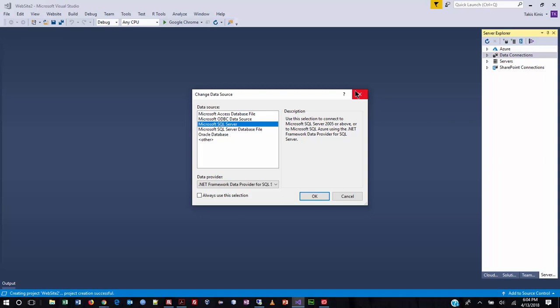Then you also have this Microsoft ODBC data source, which is actually more of like a universal connector type that allows you to connect to a bunch of different other things. And then you have the option for other. And other would include things like MySQL databases, for example, or other types. There's many, many different ones. SQL Server is what we're going to use here.